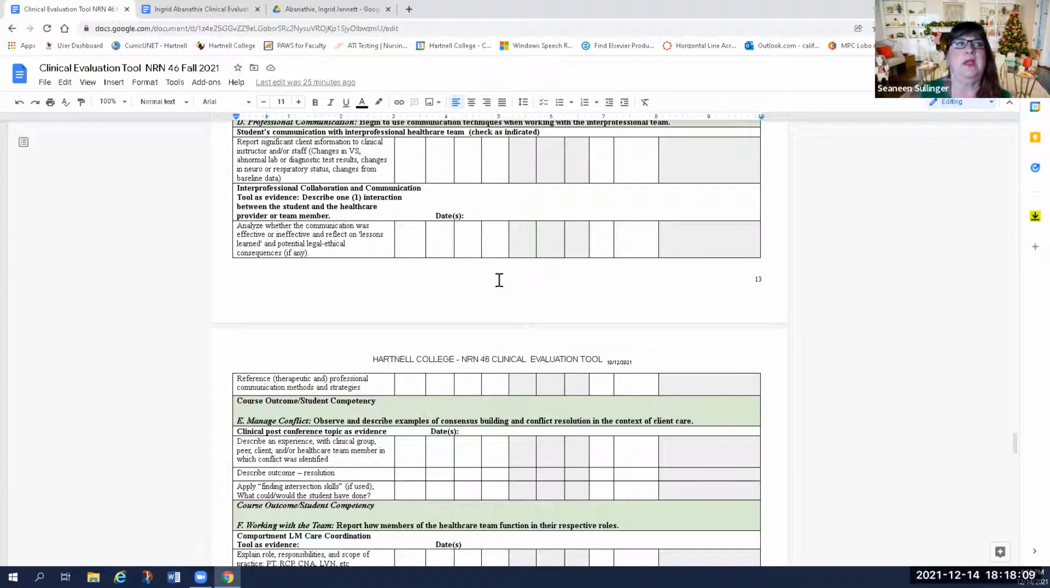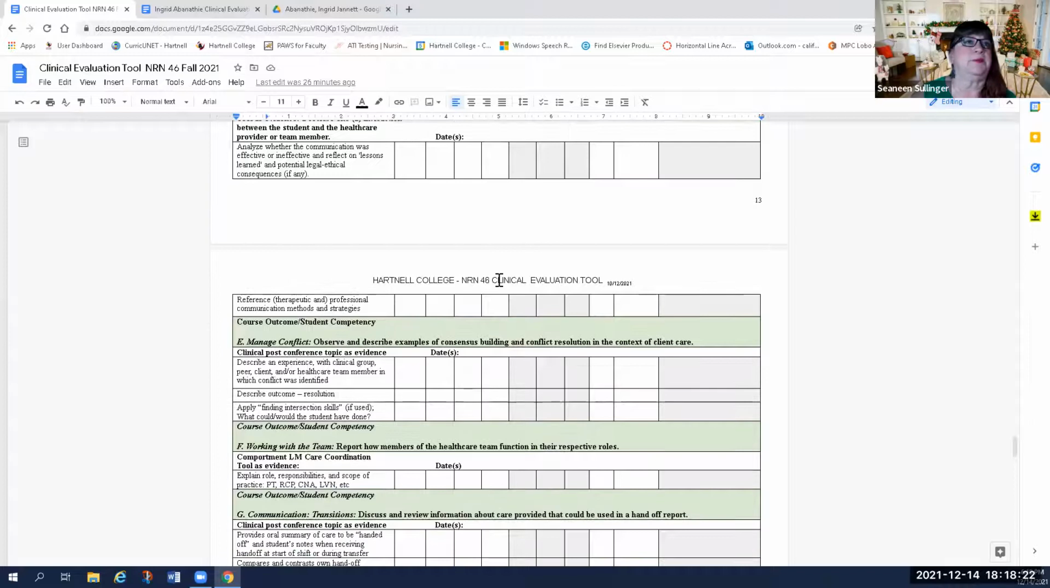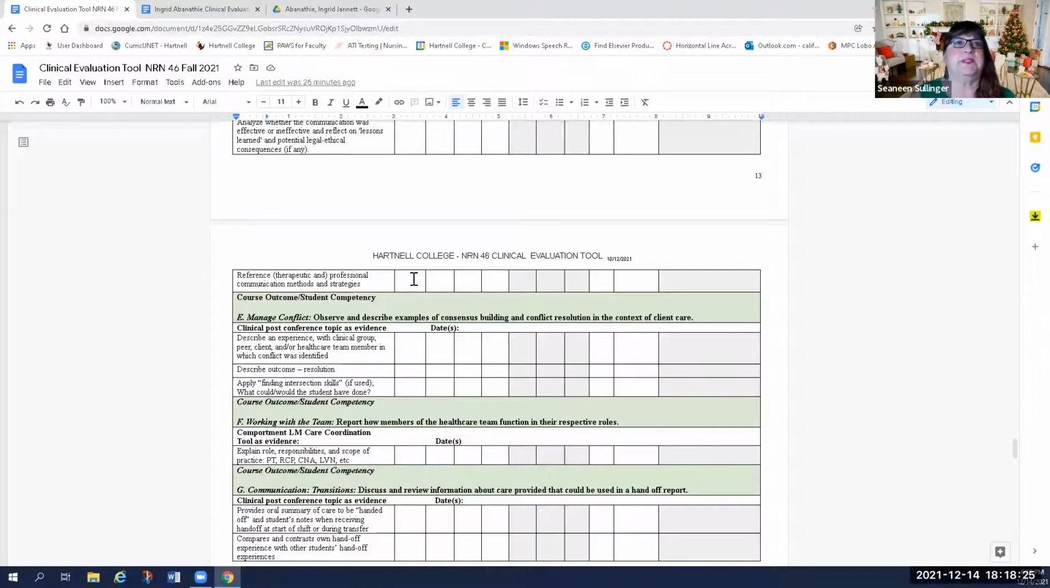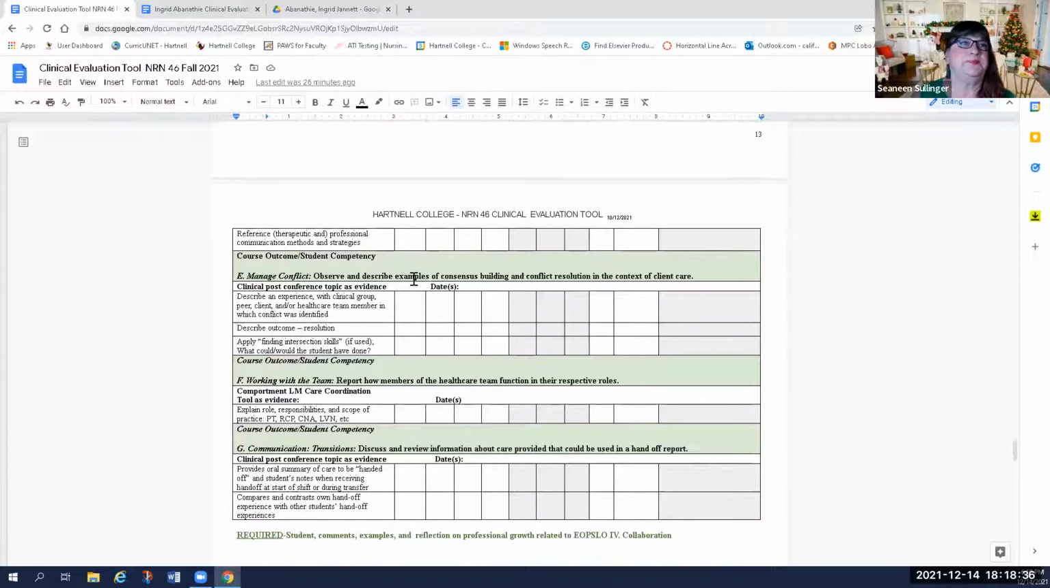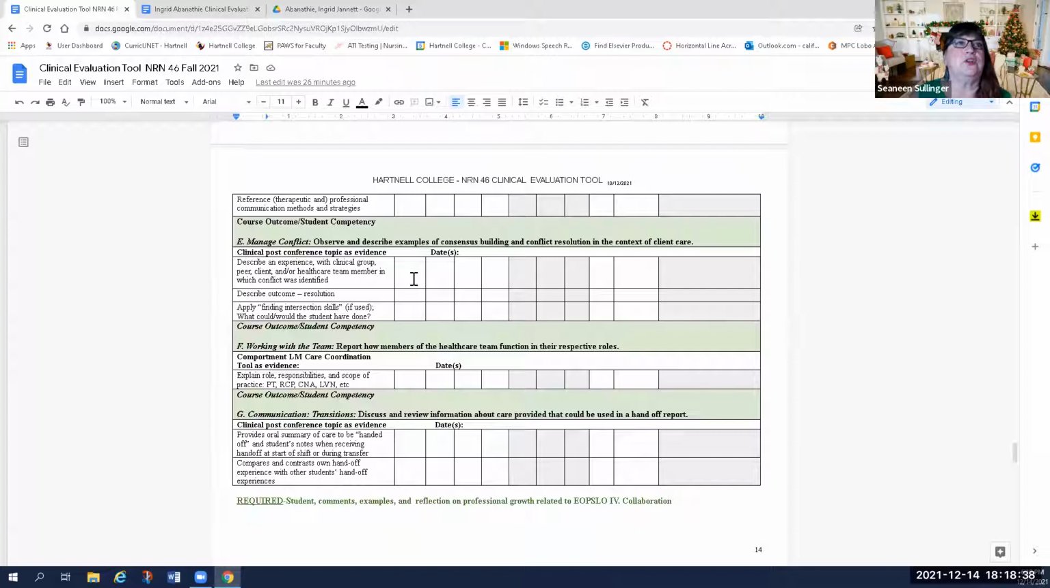But I love it when the students, when you're talking about what the communication was, then really give examples of was it effective or not, and the impact that it has on the client, on their care that's provided. And if there's anything specific like open-ended questions or direct things, or closed loop communication or repeating back so that everybody understands. And then potential clinical post-conference topics as evidence.